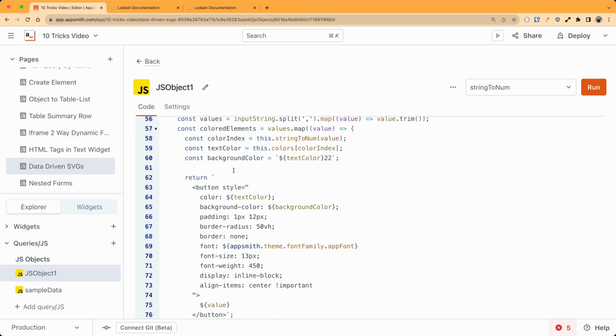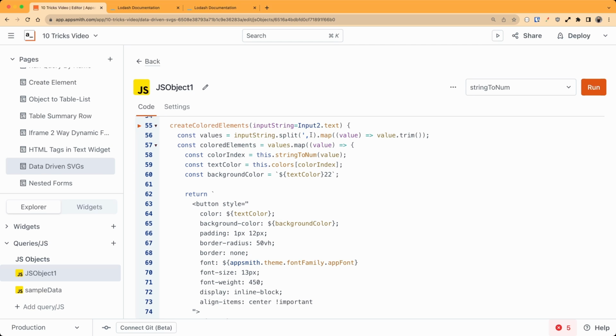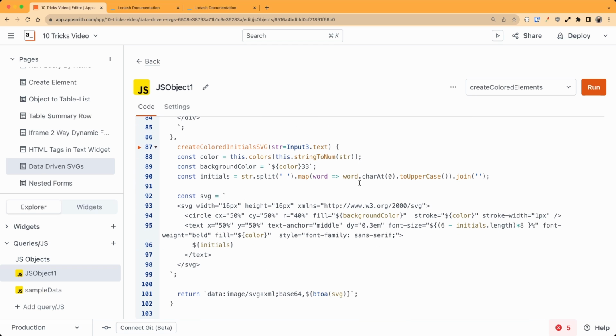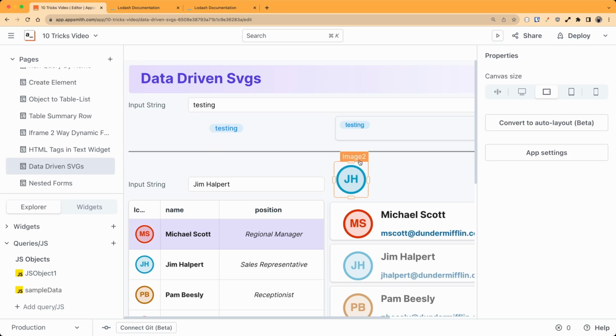Then I've got two different functions, one for the fills or the tags and one for the initials. Each of them just takes the input string. I'm either going to split it by commas for the tags or turn it into initials for the circles. And so once I know the text string, then I merge it in an SVG using template literals and just fill in the color, the text, the background, and return it, and then display it in a table or a list widget or even an image widget directly.